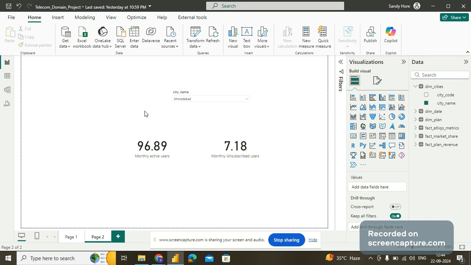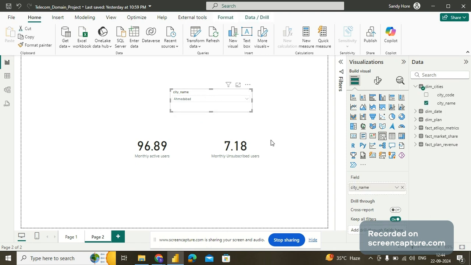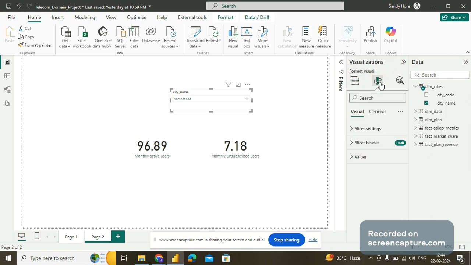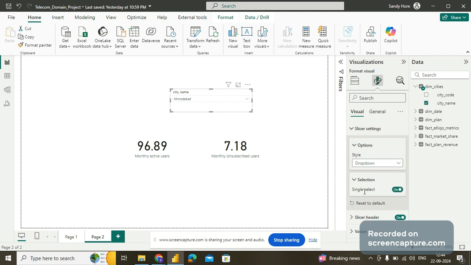To get the select all option, you need to select the slicer. Then you need to go to the format your visual option, then slicer settings. Under slicer settings, there is an option called selection. As you can see, the default option was single select. You need to turn it off. Whenever you turn it off, you will see three options. The single select was the default option which was present from before.